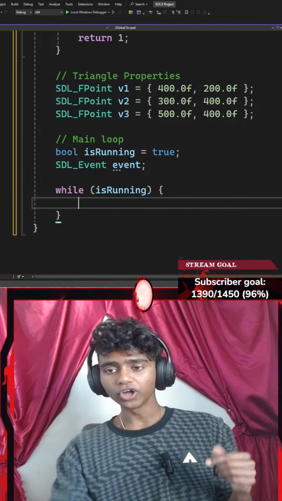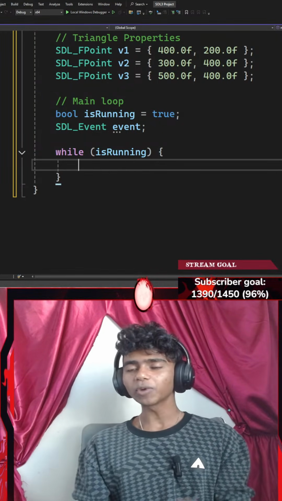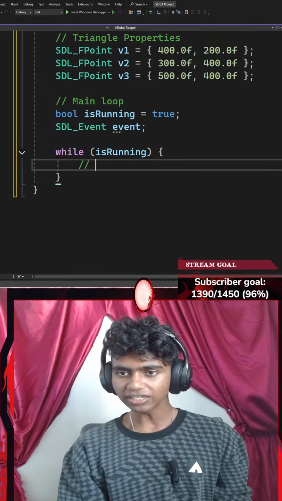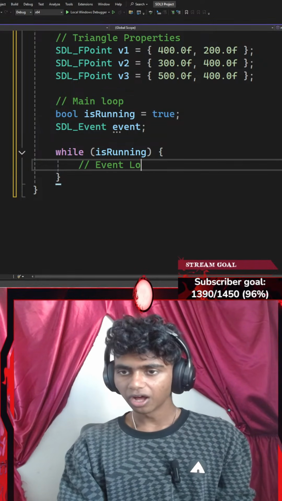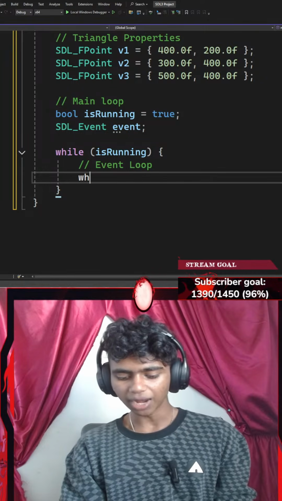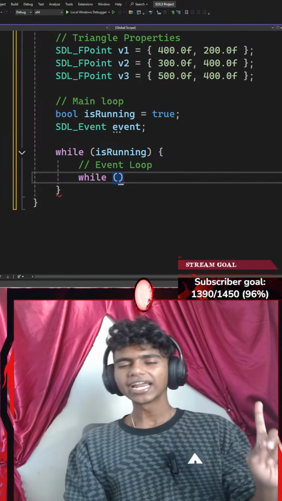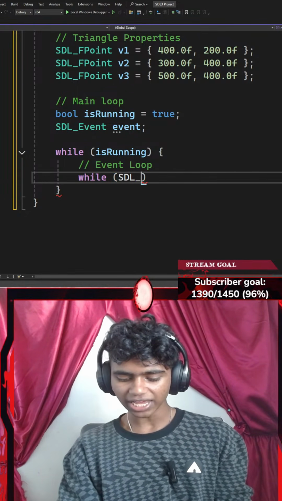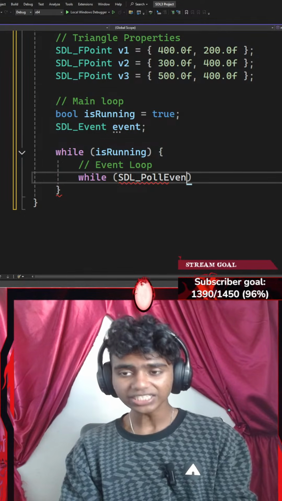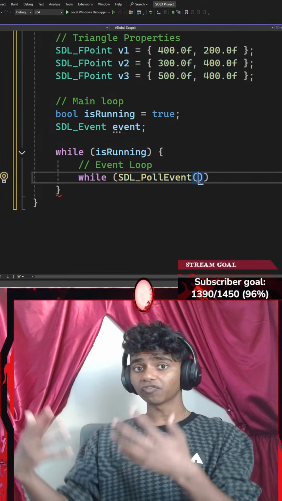Honestly, I'm going to be adding an event loop first. So that is another while loop, basically a while loop inside of a while loop, a nested loop. So I'll add a comment here that says something like event loop. Now for my event loop, firstly, I'm going to be adding a while loop here. So I'll go with while and parentheses. Now, instead of going with while is running again, I'm going to go with while SDL_PollEvent. Basically, what the poll event function does is it checks for all the events that I'm looking for.